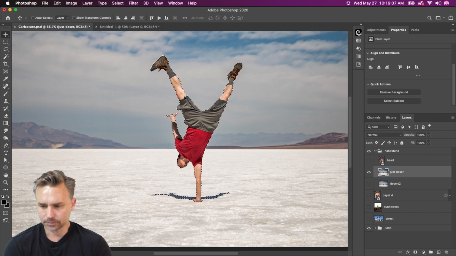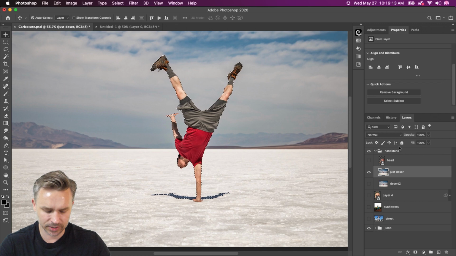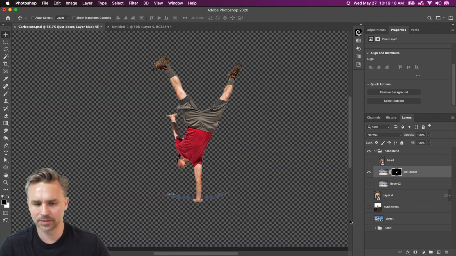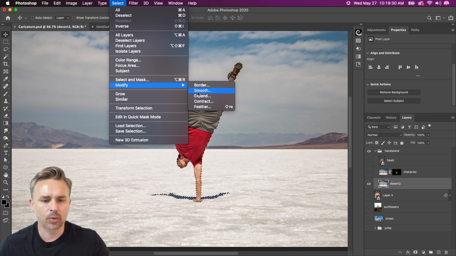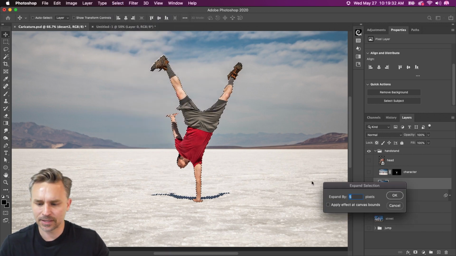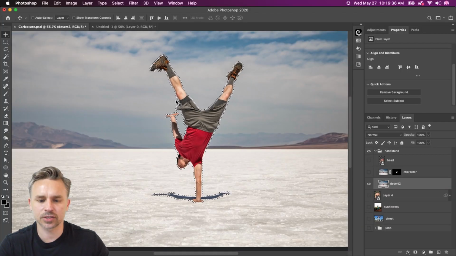Now, I'm going to create... Actually, sorry about that. I can do remove background. I'm a goofball. One of them is going to have our character, so we'll just call this character. The other one is just going to have the desert. So for this one, we're going to select subject. We're going to go to select. We're going to do an expand by 5 pixels. So we get all those extra little pixels.